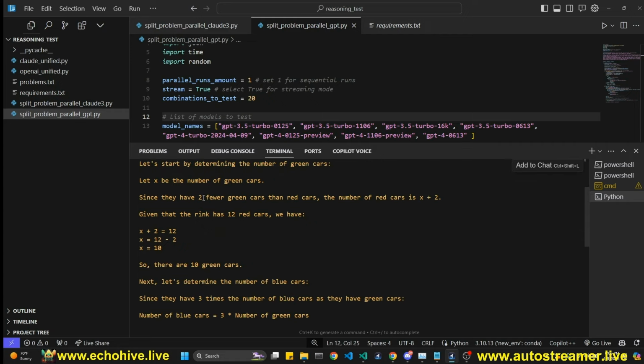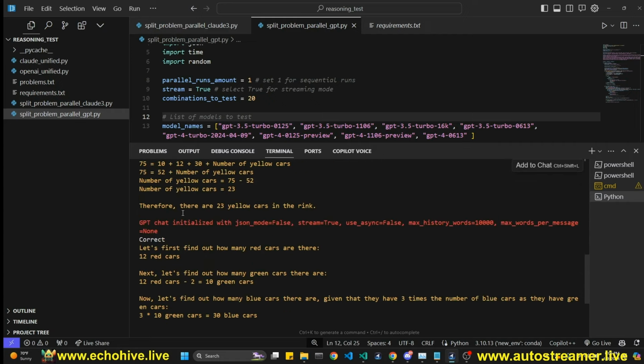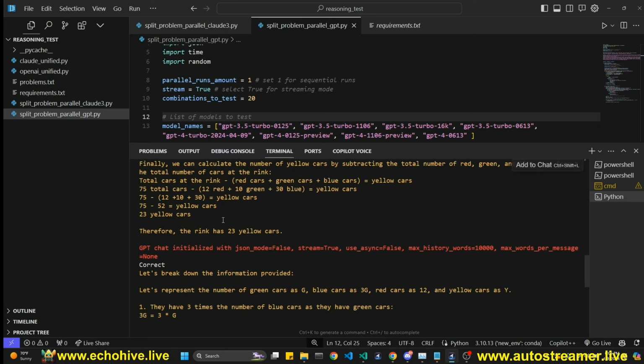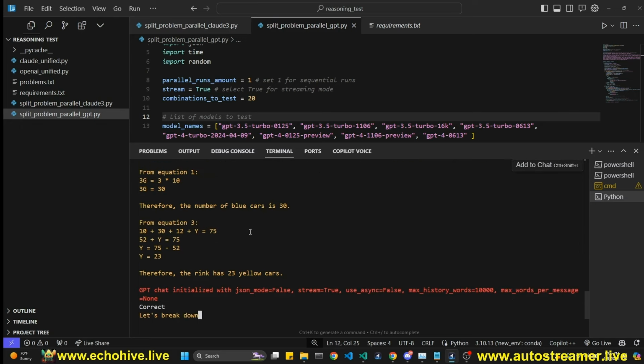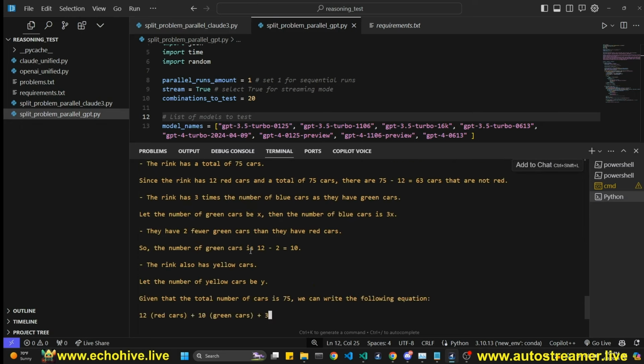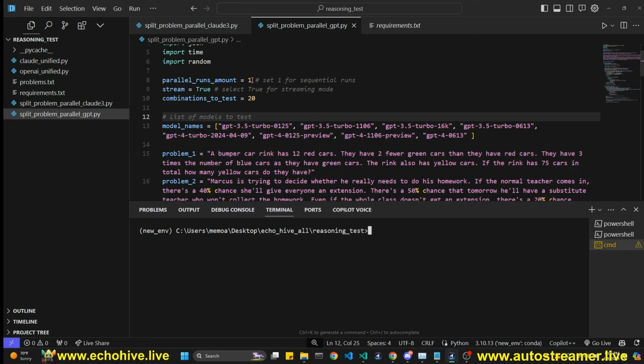We initialized GPT, and here is its thinking process. And here is the answer. It is 23, and we marked it as correct. And here is the second one. That is correct. And here is the third one. That is correct. So I canceled that run because we want to do this in parallel, but this is how you can run it in sequence and see the results yourself.